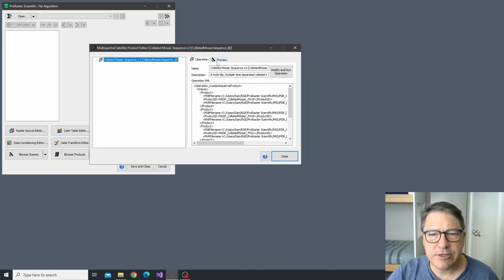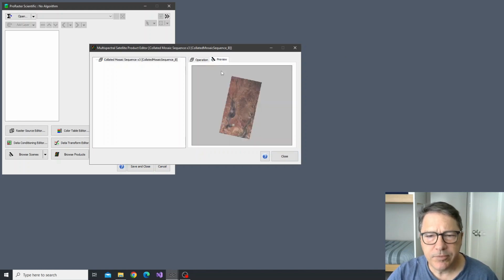So we have a collated mosaic sequence. We look at the preview. Here's our natural color rendering of our spectral data. So at this point in time we have a virtual raster that has all the fields and bands in it from the original scene assembly virtual raster. And it also has multiple time points that we've created by building multiple mosaics and combining them together into a sequence.